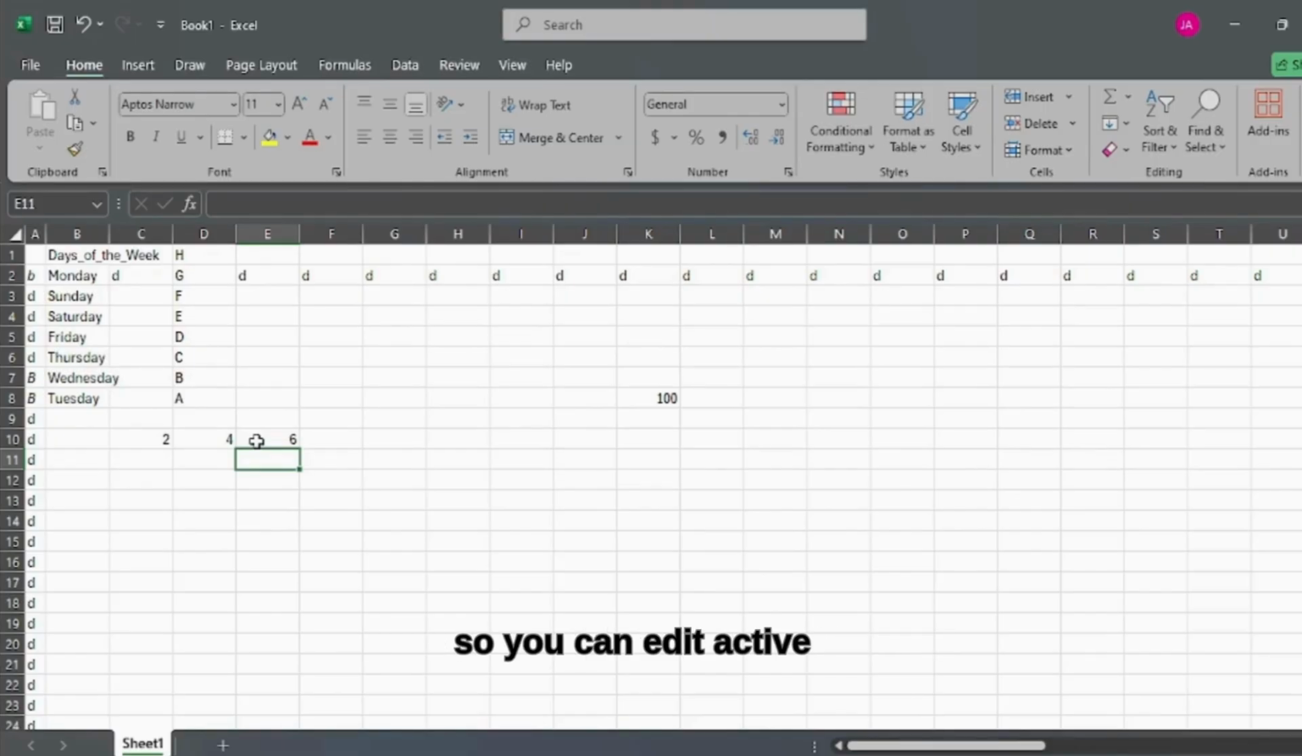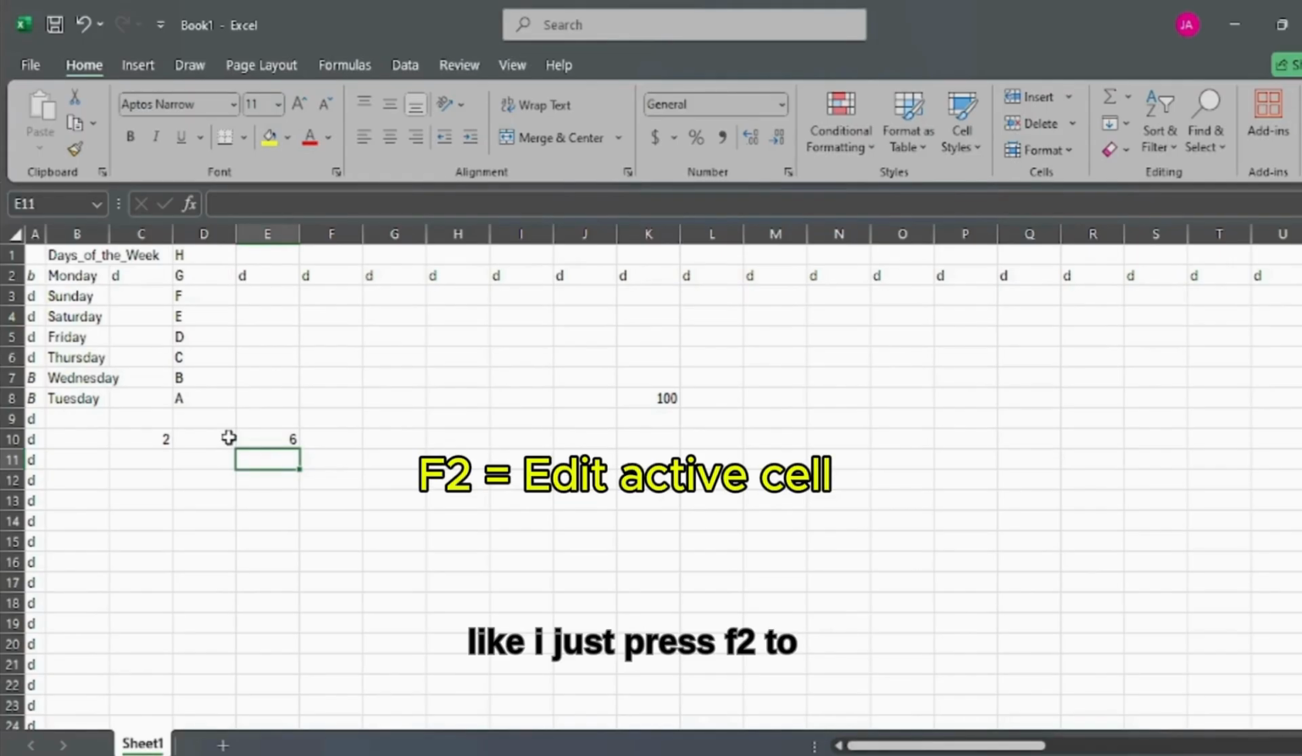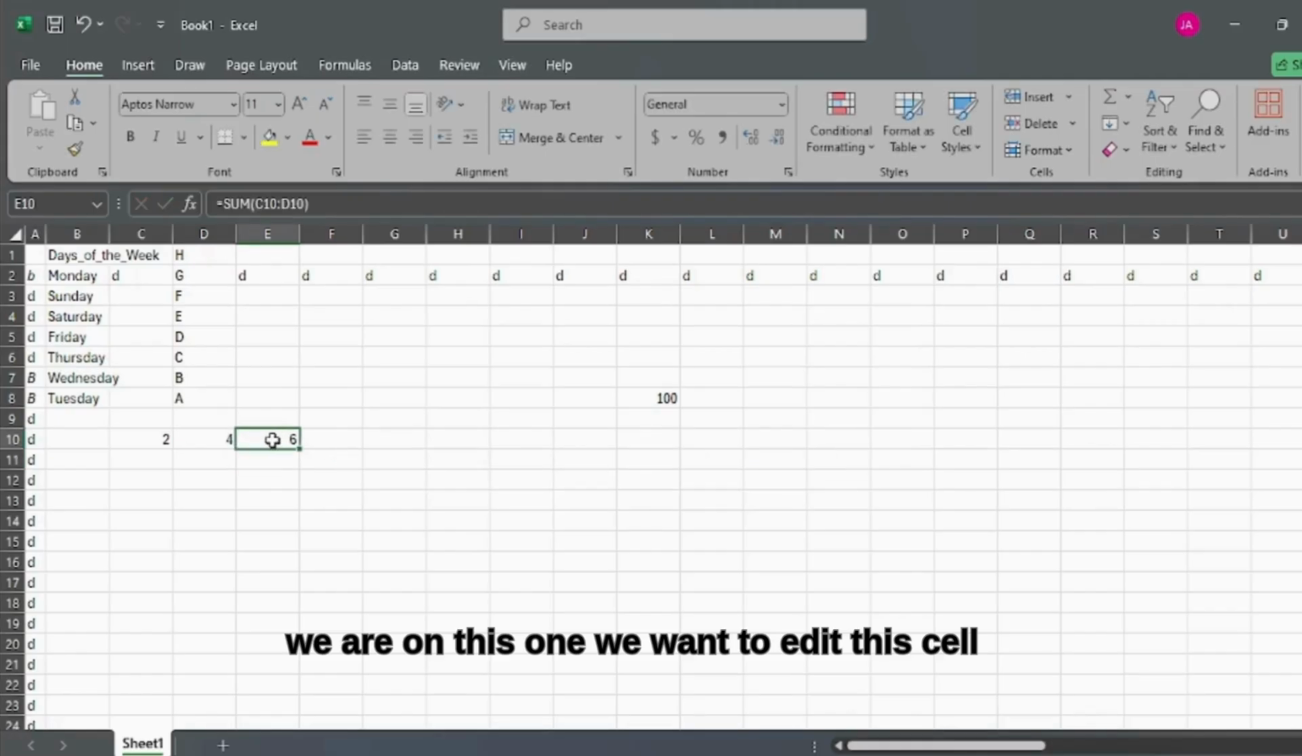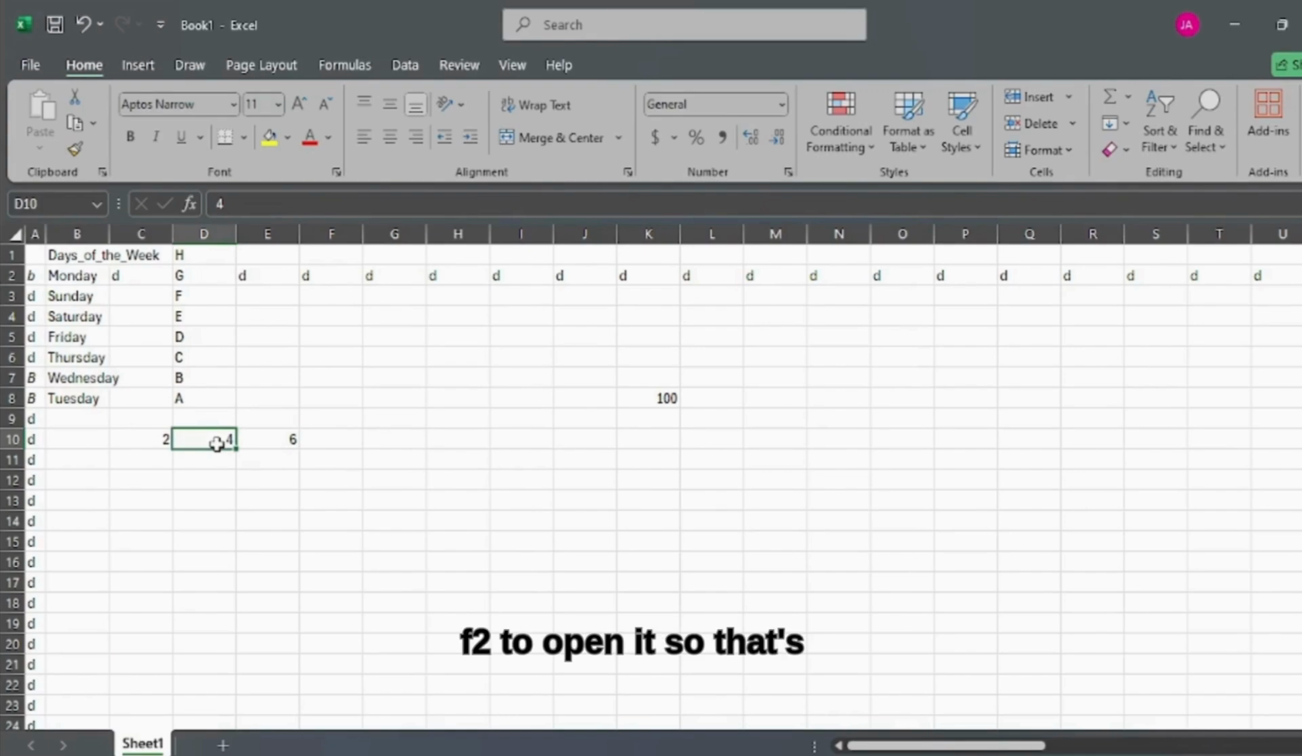You can edit the active cell with F2. Like I just press F2 to edit this cell. Maybe we are on this one and we want to edit this cell, just press F2 to open it. So that is it for that.